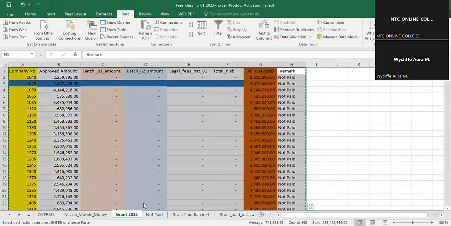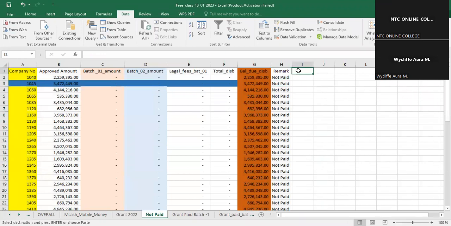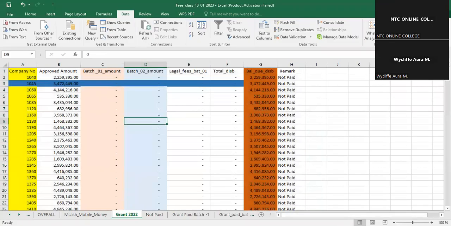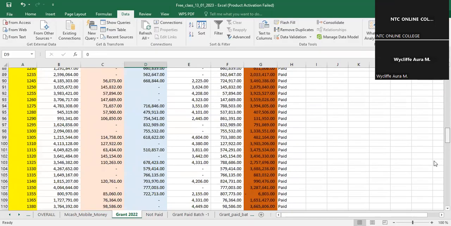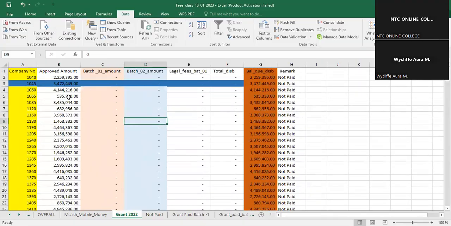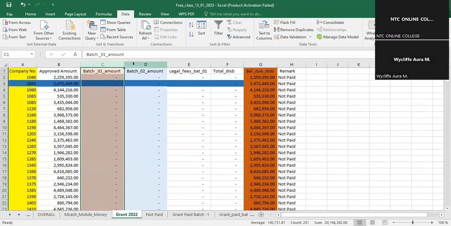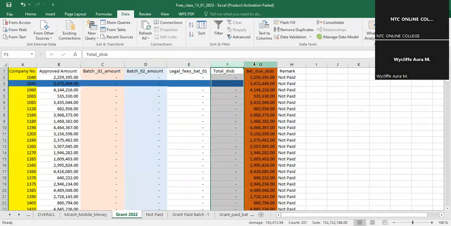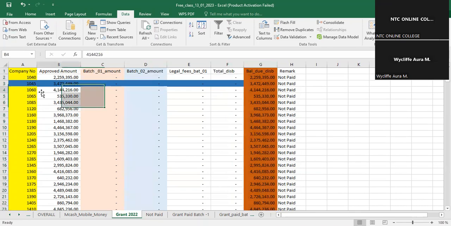What I want to bring out is that based on the analysis we have done, we can also subject this data further to a pivot analysis. We can identify the total amount paid in batch 1, amount paid in batch 2, the total amount disbursed, and even the balance due. Now let's have a look at the pivot table. We want to subject this data to further analysis.